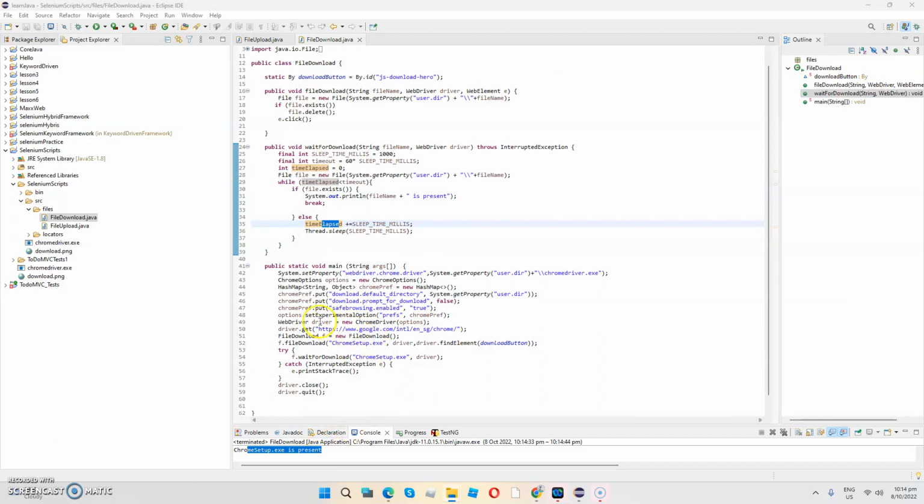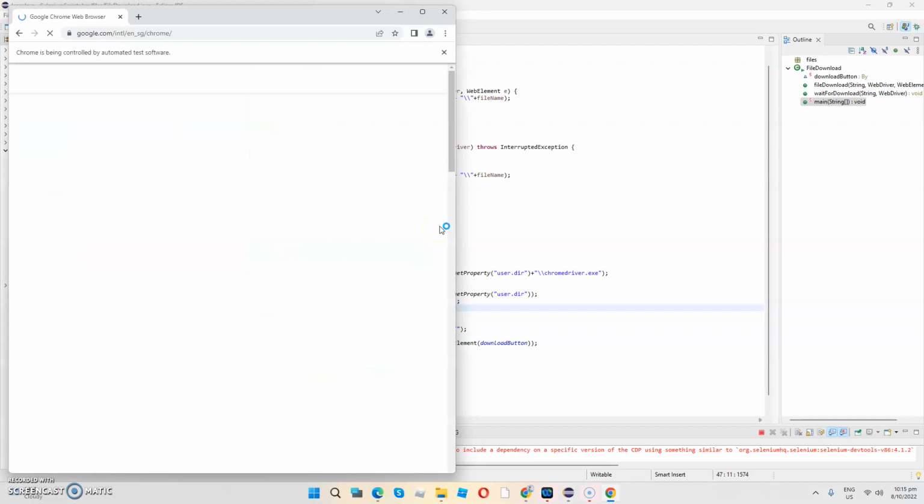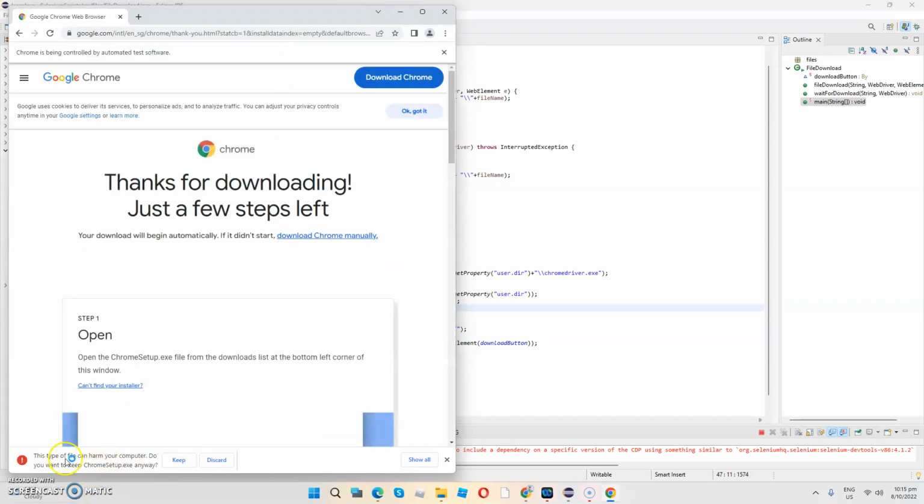So it's downloaded and verified, and it prints file is present here. If I do this without making safe browsing enabled, and I run this, you will see it will give this temp file. Here you will get something like this: This type of file can harm your computer. Do you want to keep the Chrome setup.exe anyway? So you have to manually click keep or discard. To avoid that, I will now click keep.